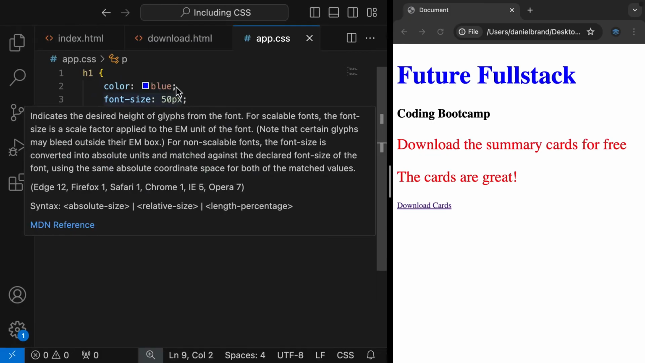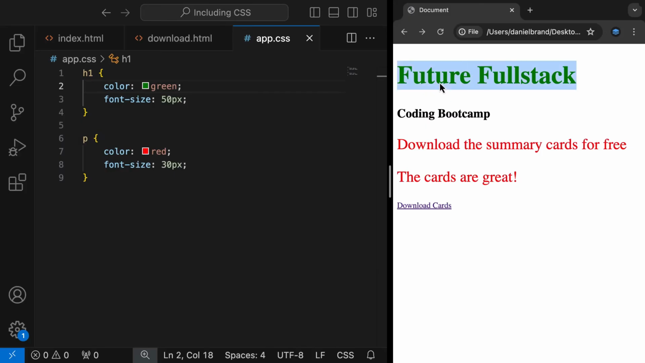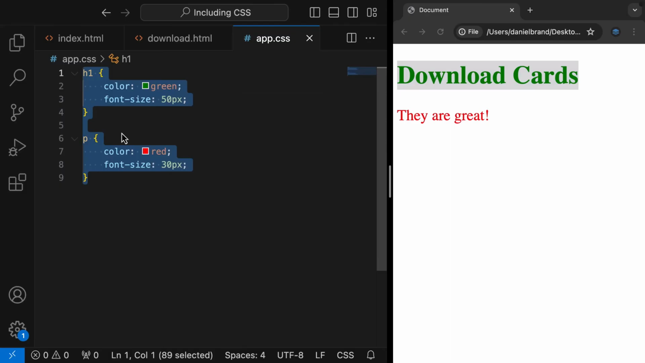So now let's say I wanted to update the color of my H1 from blue to green. I just come here and write green. And if I refresh the page, you can see our heading is now green on the index page and on the download page. So now, as you can imagine, if you had hundreds of pages, they're all going to be linking back to this central file. So that is why external CSS is the way to go.